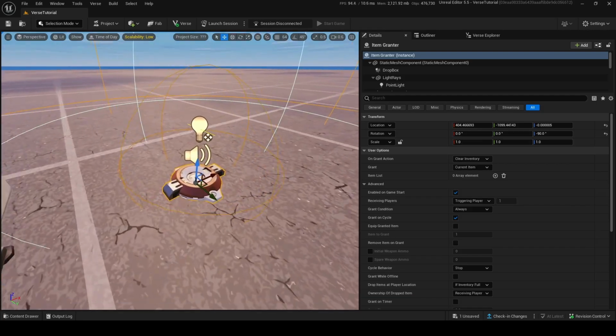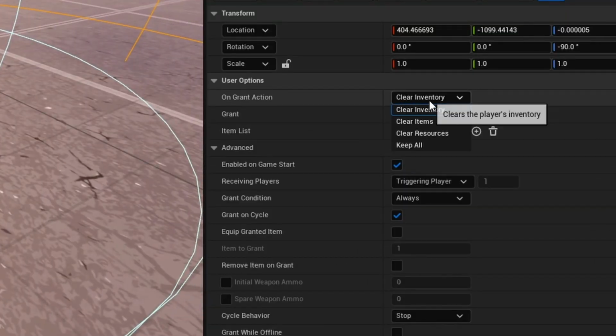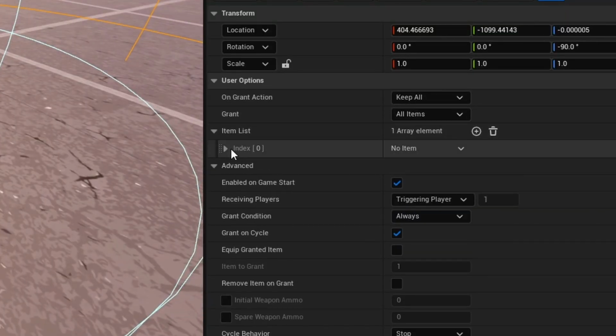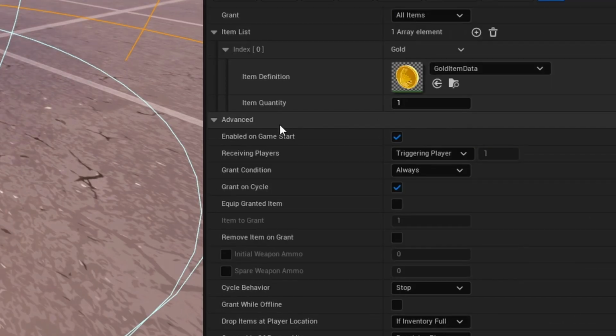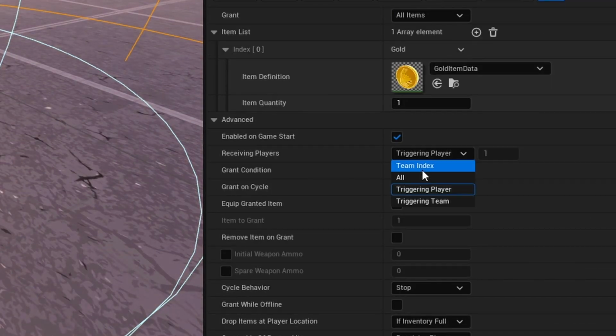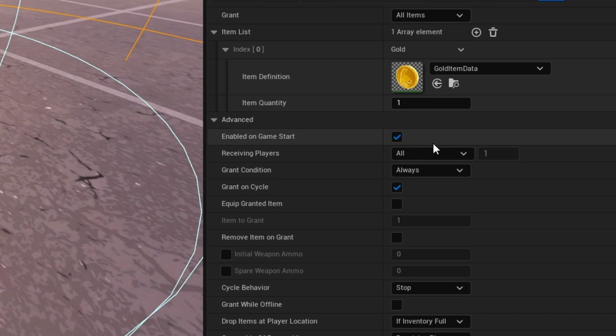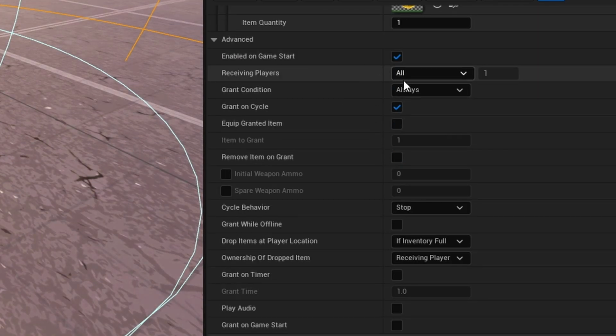Then with this device, inside the settings of the device, we're going to do On Grant Action, Keep All. We're going to do All Items in here. We're going to grant some gold, and then we're going to do Enable at Game Start, and it's fine. If you're familiar with Fortnite Creative, all of this will be familiar to you, and with devices. If you're not, just see what I'm doing here. Receiving Player, I'm going to make it Triggering Player, and then all this should be good.